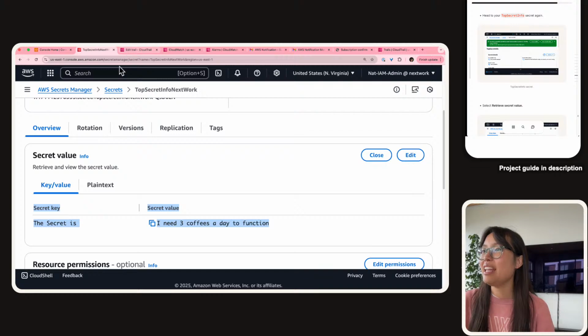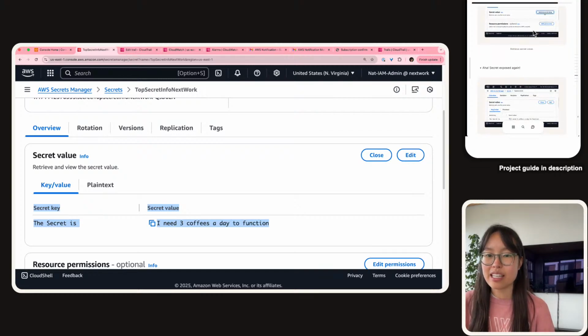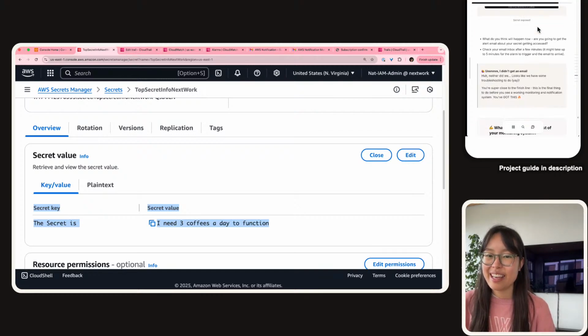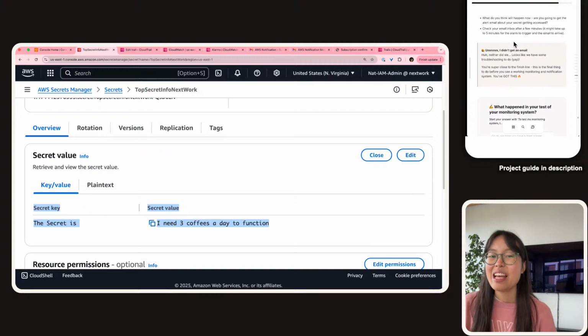So now that it's exposed, let's head on over to our top secret info secret, which is all the way in, oh, actually I just realized I did all this without scrolling. So I'm actually right here. What do you think is going to happen now? Are you going to get the alert email?